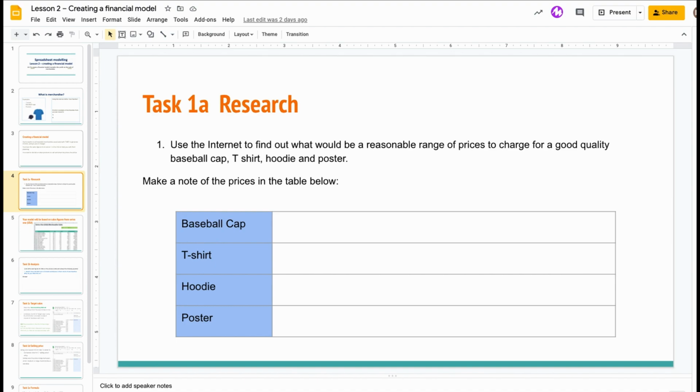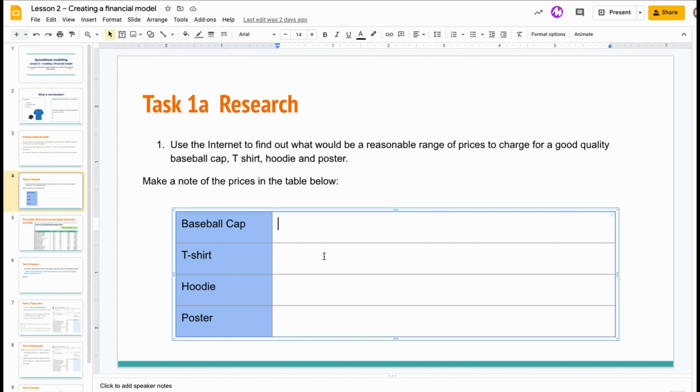So your first task is to do some research. What I would like you to do is use the internet to find out what would be a reasonable range of prices to charge for a good quality baseball cap, t-shirt, hoodie, and poster. So go onto websites that sell different types of merchandise, for example, Man U cap or Man U t-shirt, and so on. Find out what the prices are for that and just write them in this table below.